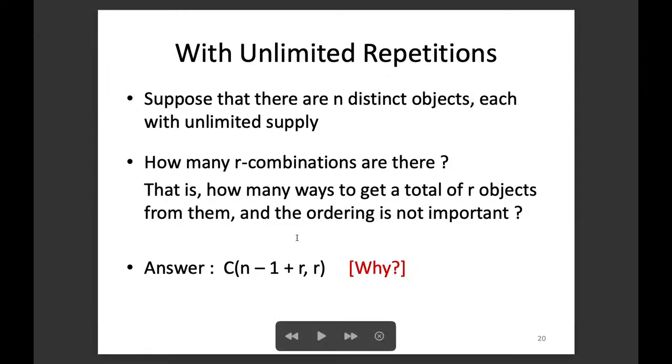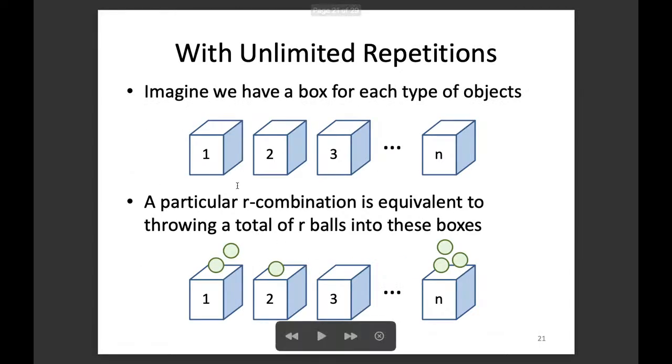It turns out that the answer can be captured by a combinatorial term: n minus 1 plus r, choose r. So why is it correct? Okay, remember we have n distinct types of objects, so we can somehow think of them as n boxes. And then we want to get an r-combination, so we are selecting only r objects in total. So let's imagine that we have exactly r balls. Now we are going to put the r balls into the boxes.